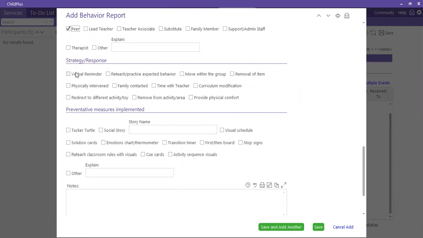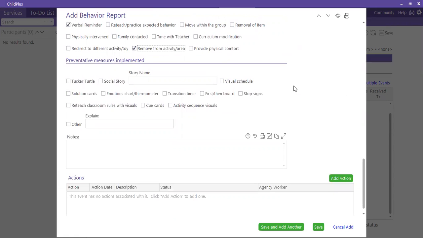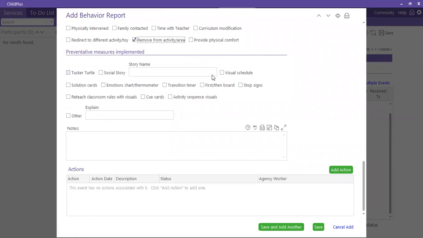And what did we do? We had a verbal reminder and we removed him from the area. We sent him to play somewhere else. What preventative measures did you use? Reteach maybe the classroom rules with visual aid. Maybe you did a social story. If you're going to do that, you need to put the name of your social story in here. If it's something else that you've included, maybe he has some specialized things you like to do with him to help remind him of the rules, you can click other and put in what it is.